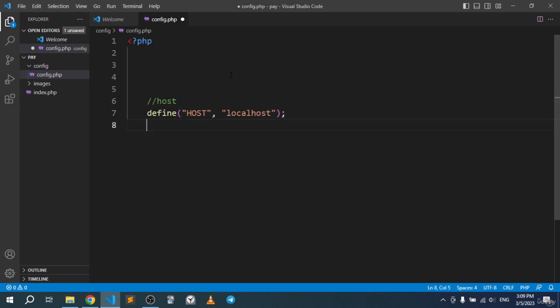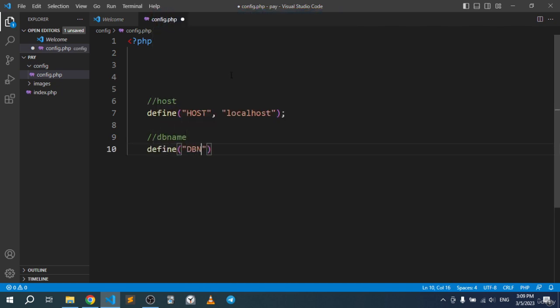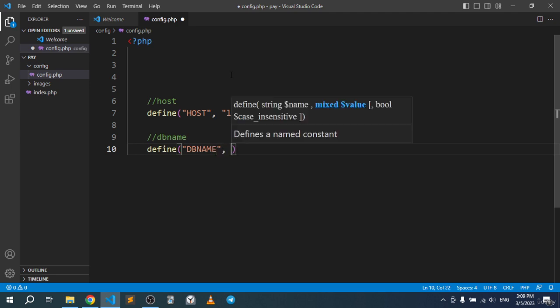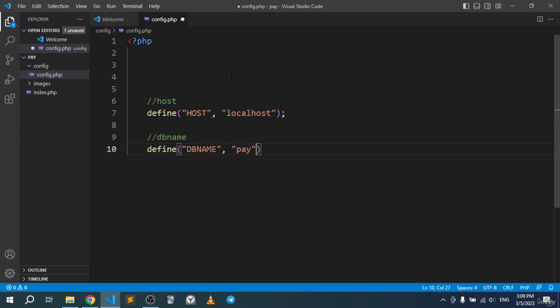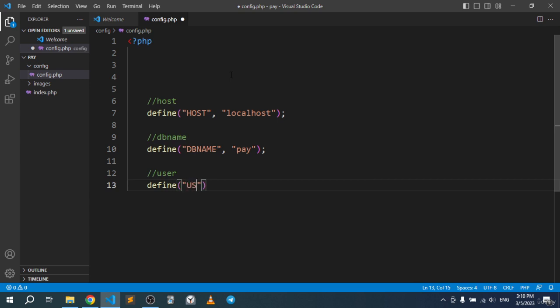All right, and after this, I need a DB name, the name for our own database. So define right here, and there it is. DB_NAME. This is the name of the constant, and this is actually the value. We are gonna call this pay. All right, and after this we need the username. So we're gonna go define right here, and we're gonna go USER, and this will be root.